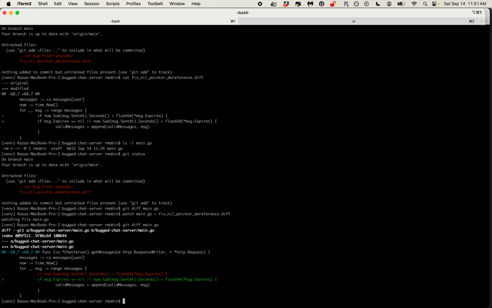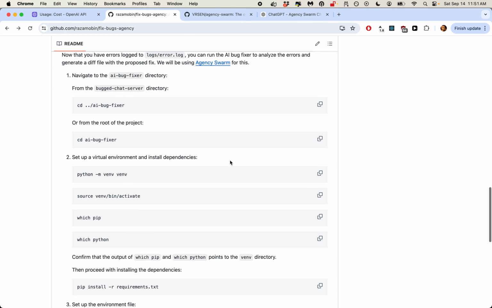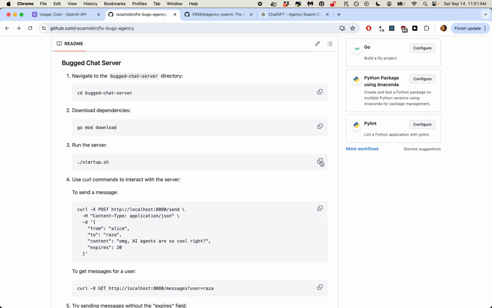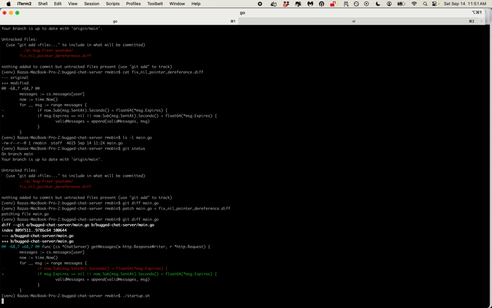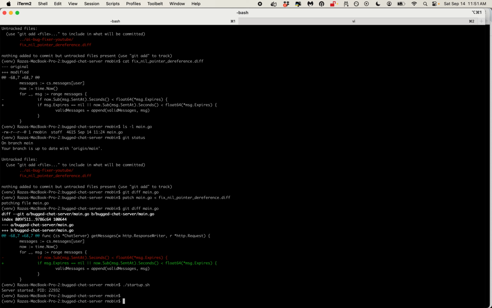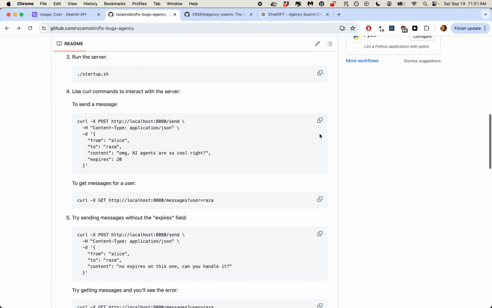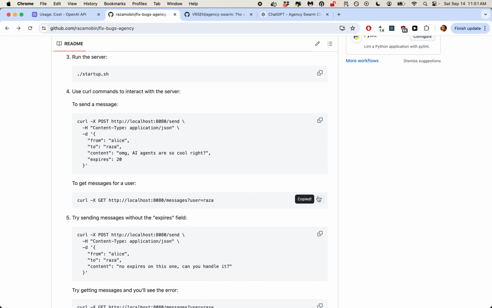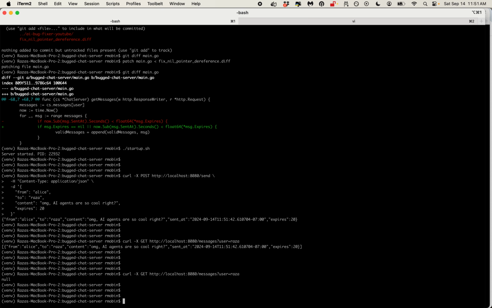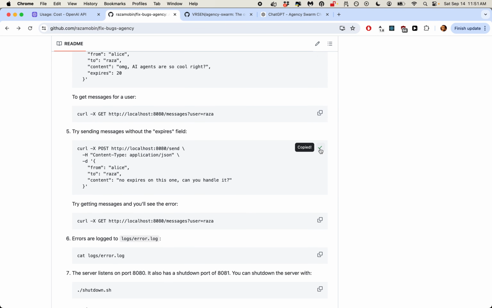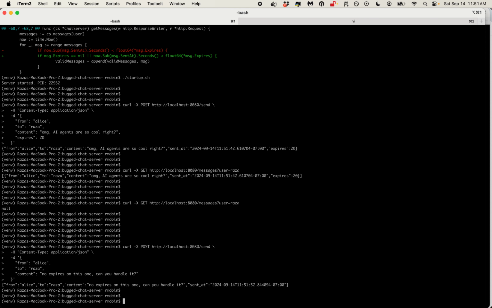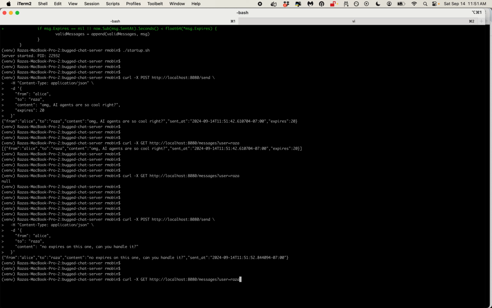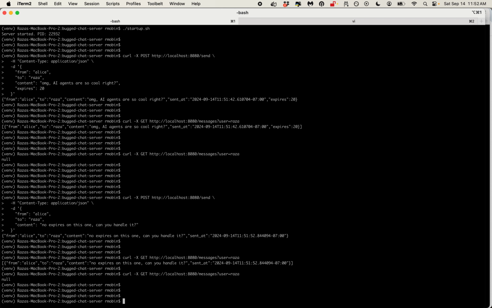Boom. Okay, let's run the server. Let's run all these instructions over again. Let's do startup. Server has been started. Let's send a working message that we saw before with expires. Let's get the messages. All good. Let's send the message without expires. This is the one that used to error out when I get messages for Raza when there was no expiration. It works. No error. Very cool.